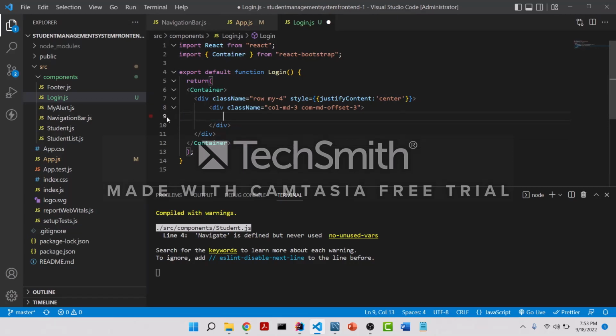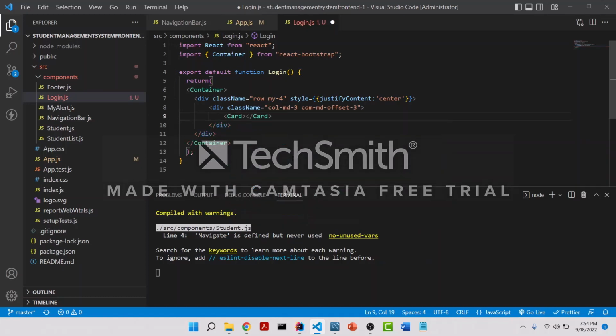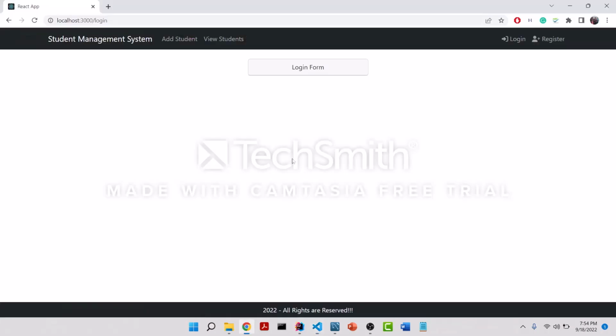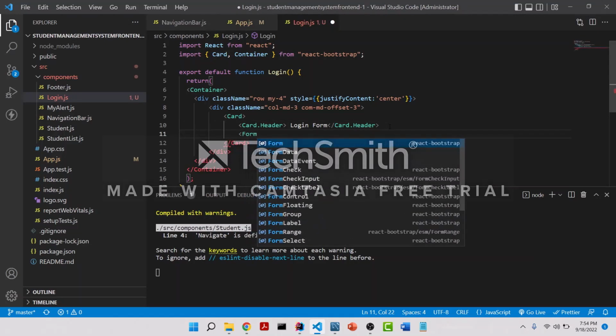Now that we have added everything, I'm going to add the card, and inside the card I would be having a card header, and inside the card header I'm going to give the name of this form, that is login form. Let's see whether it is coming or not. Yes, it is coming, the login form. Okay, let's add the remaining things. We are going to add the form component inside the card, right? So let's add the form.